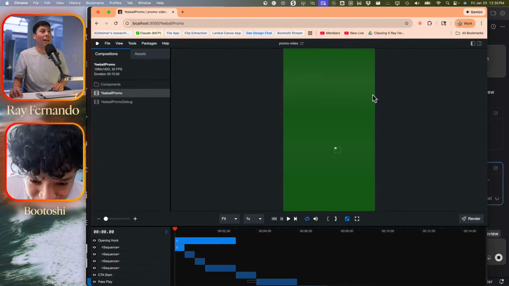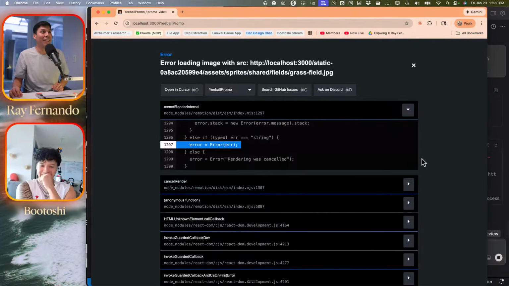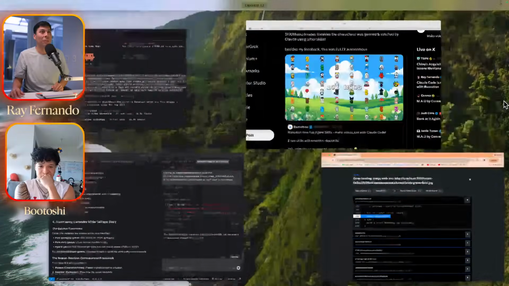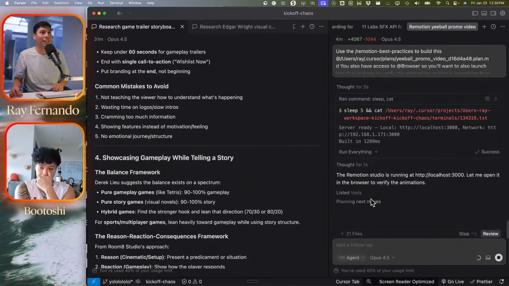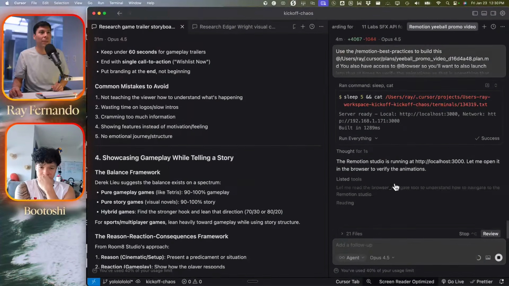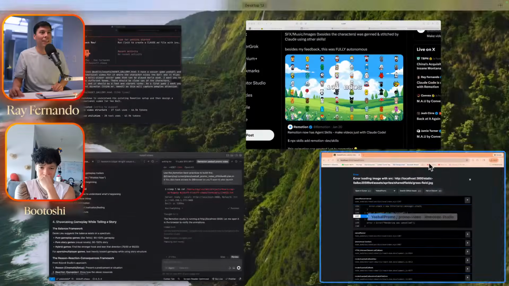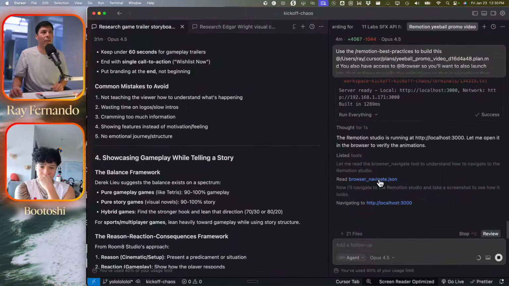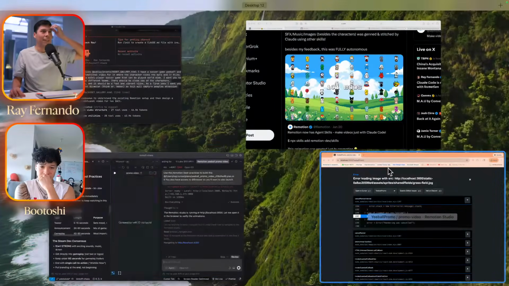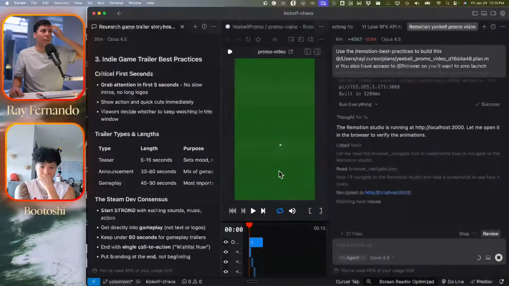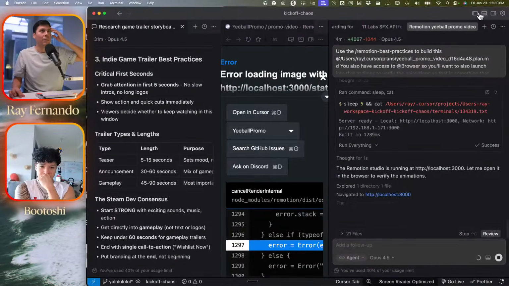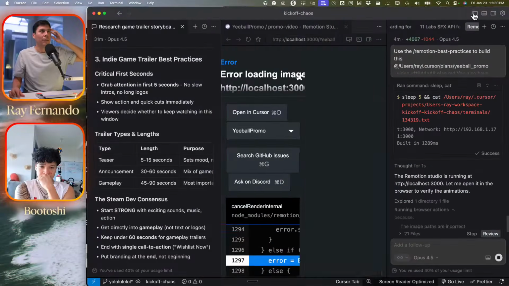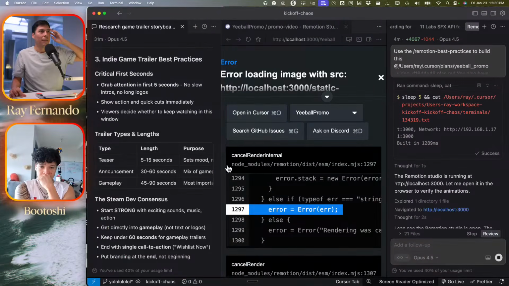Let's go. Oh, it's in the browser now. Cursor is controlling my browser, and the Remotion Studio is running. Let me open the browser and verify the animations. And now it's got this error. So it's going to be like, yo, I got an error. Navigating. Okay, let's see. Oh, it's got its own browser here. Let me just pull this aside real quick.